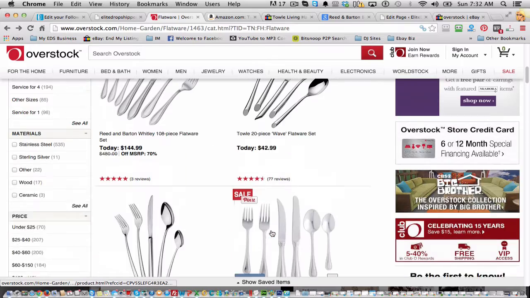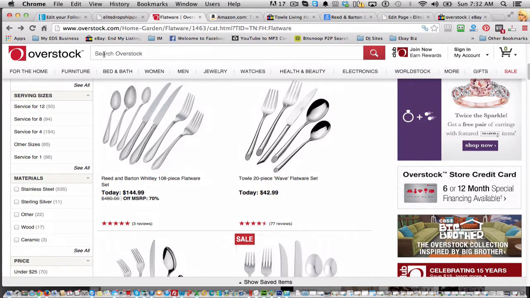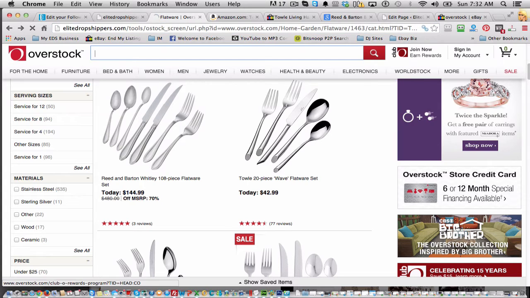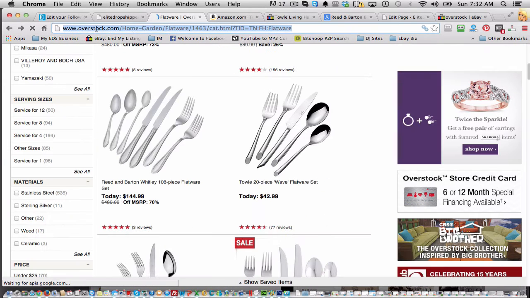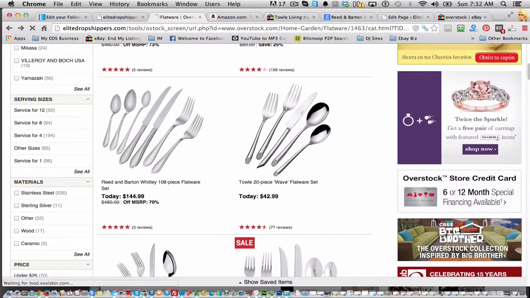These items here, I copied a link. I just showed you I copied this URL back here, and what I'm going to go ahead and do is paste this URL right in front of this link up here. So we're just going to paste that right there. So it's going to be the Elite Dropshippers tool, and then hit space, and then grab the SKU numbers. I must have put them there in the wrong area. Let me try that again. So what this tool does, it's going to grab all the SKUs for each of these items.